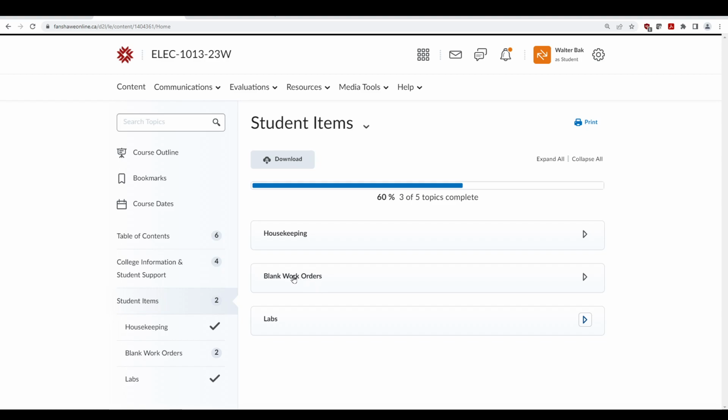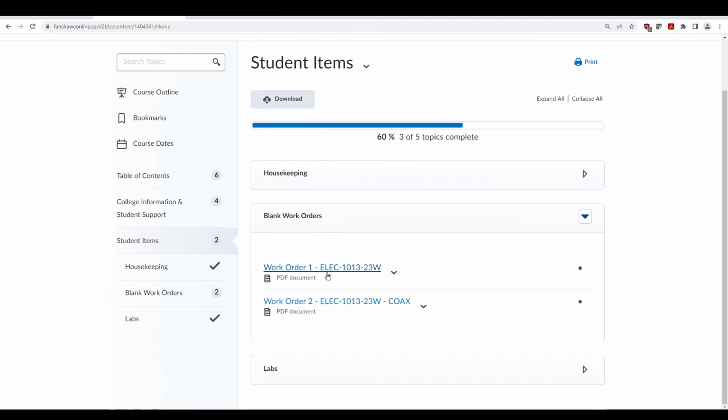Now, if you look at this one here, it says blank work orders, so click on that, and you have those blank work orders that you can download and print. It's a good idea to have a bunch of those in your stash with you all the time, because when you enter the workforce you are going to need a lot of them, just so you are not stuck without a work order when you have to do the job, write what you have done, and get the customer's signature in order to get paid for the job.